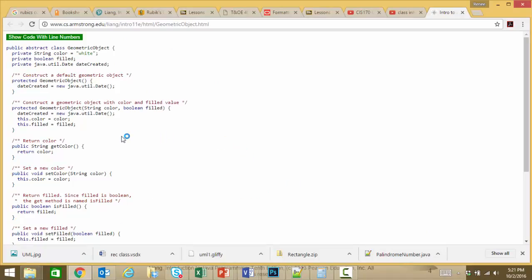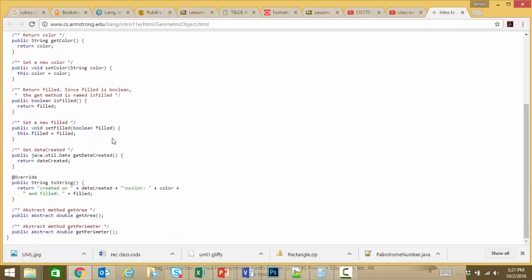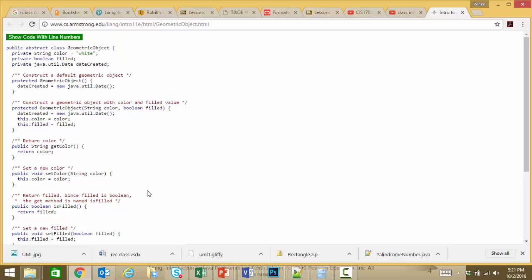Now in the PowerPoint, if you've noticed, if you click on these links, we'll show you the code. Now this code is also available to you, of course, through Revel and in your book, but this is a nice, easy way for you to be able to copy and paste the code into Eclipse or NetBeans or whatever you're working with.